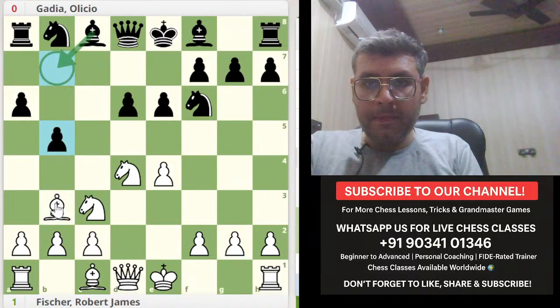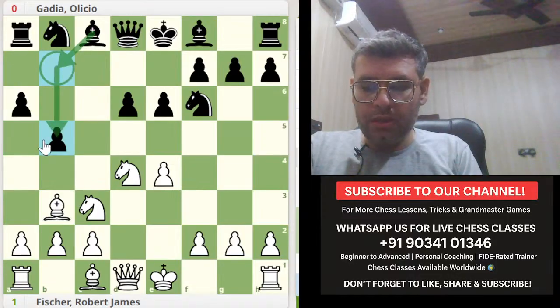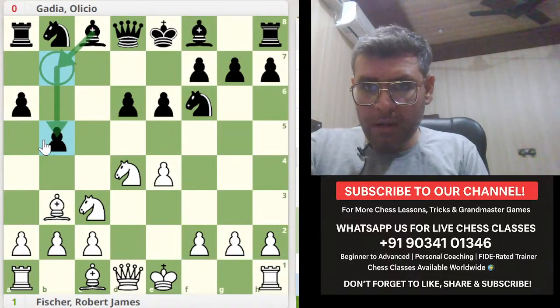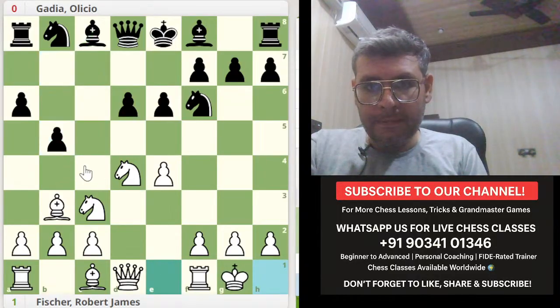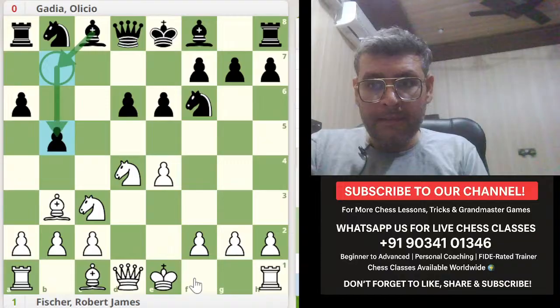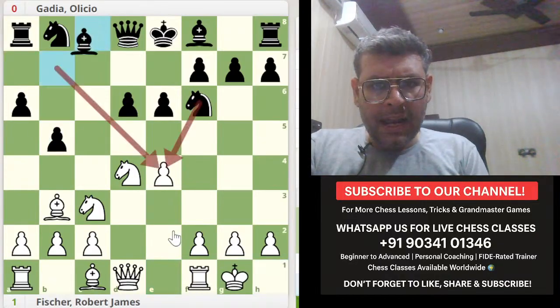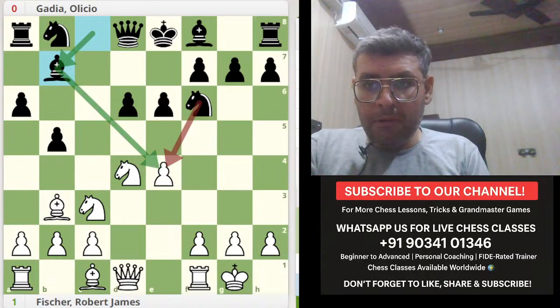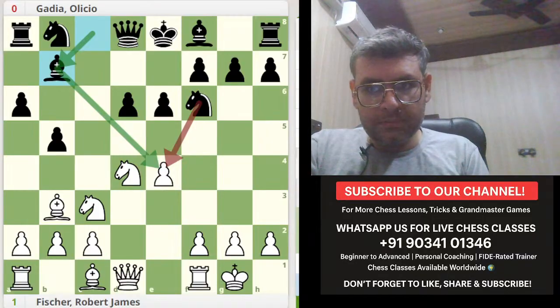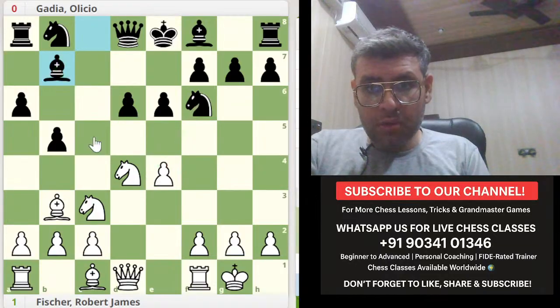Okay, black moves the pawn two steps. White did simple castling. Okay, black played bishop here, attacking the center pawn. Why did black play this? Can you tell me? Because this pawn is looking weak.